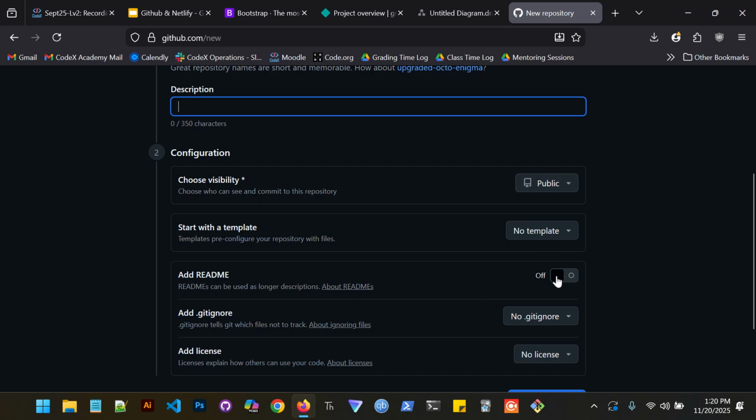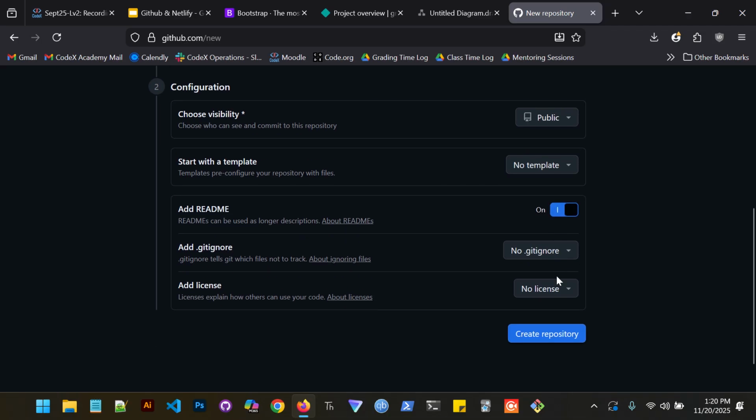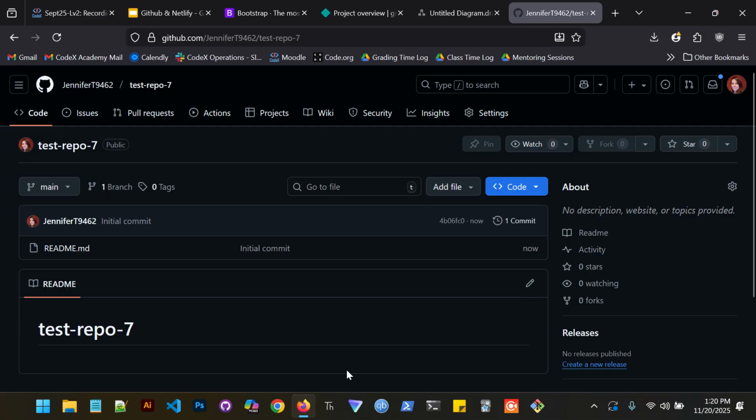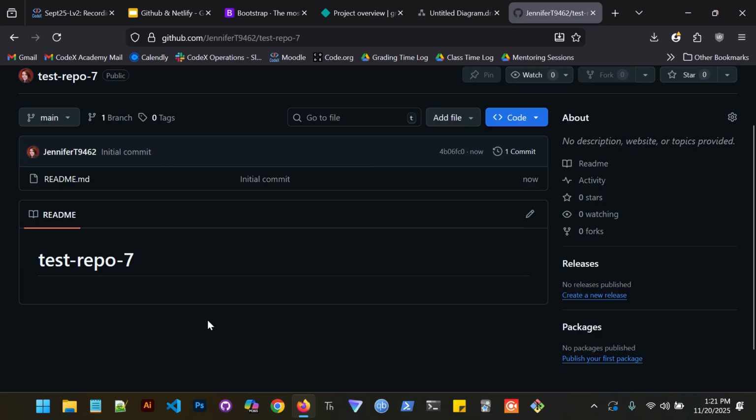We don't need a template. We could add a README. Right now, we don't need git ignore or a license, so we will just click on create repository. And so now we have our repository. Here's the name of it. We have it right here. We just have a README in here, and we don't have anything in our README at the moment.